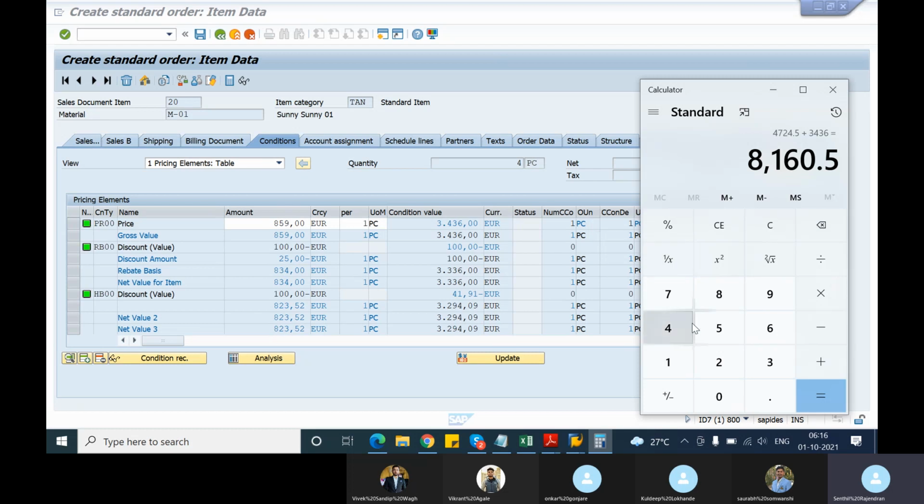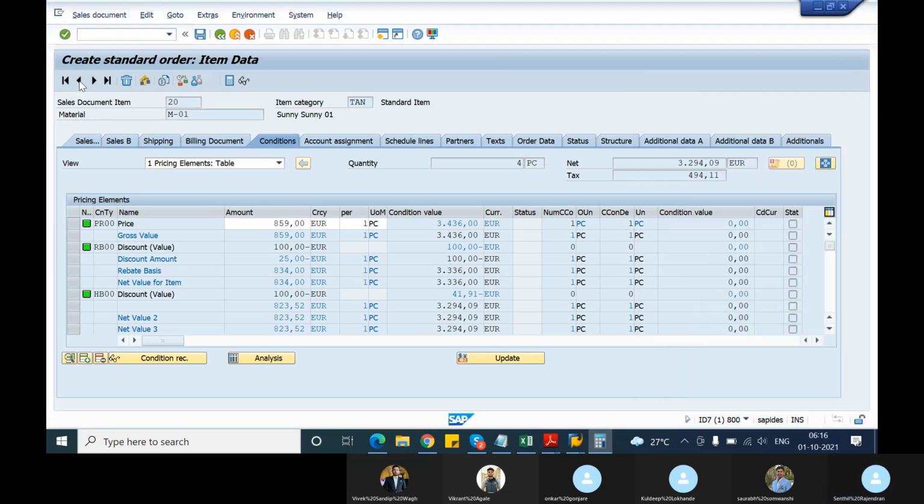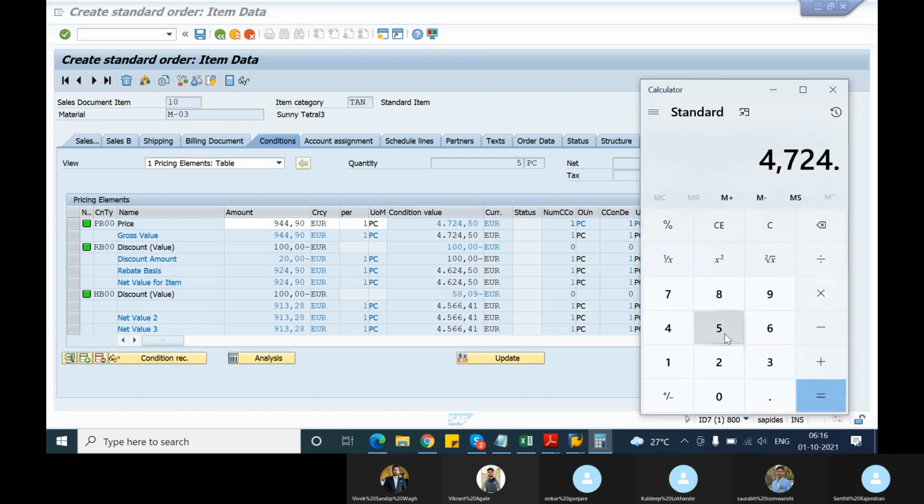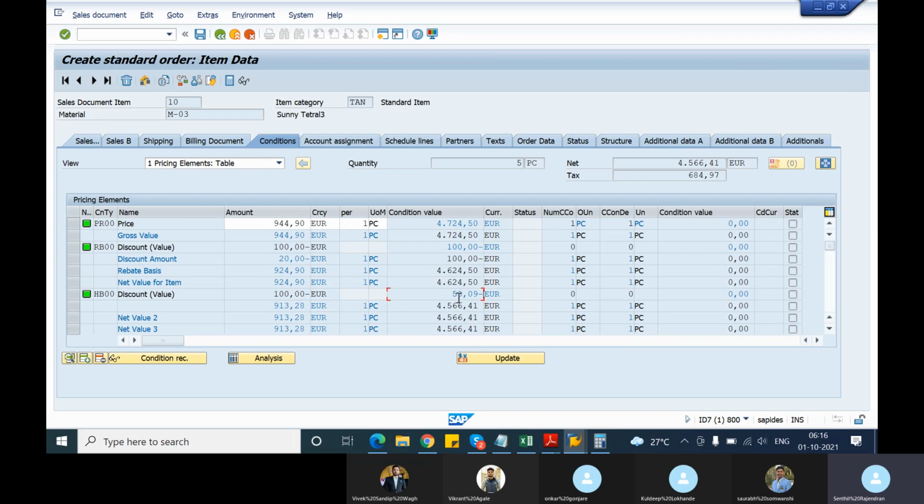Now for the first line, 4724.50 divided by the total 8106.5, into our discount, which was 100 euro. So 58.2 approximately, this is what we have received.